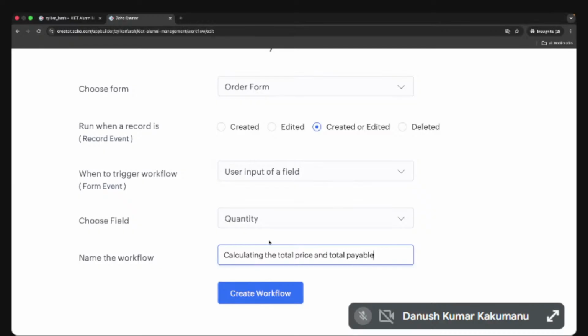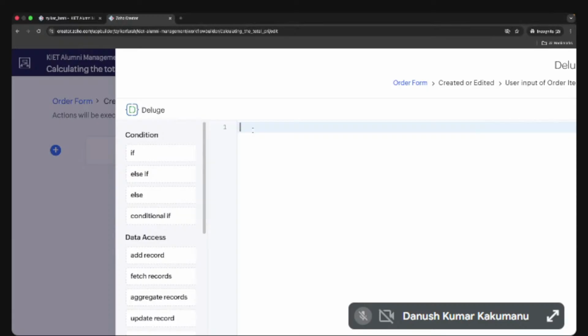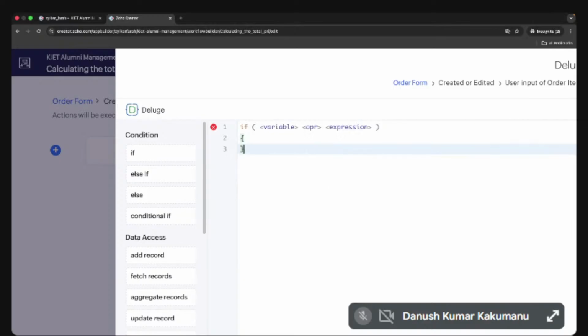This is done. Create the workflow. Order form again, created or edited. User input of a field, which field, quantity field, and name the workflow. The same process, add new action. The code is available in your booklet as well. I'll type. First we put an if loop. Instead of doing the calculation directly, we go through an if loop because we need to make sure certain conditions do not come in.